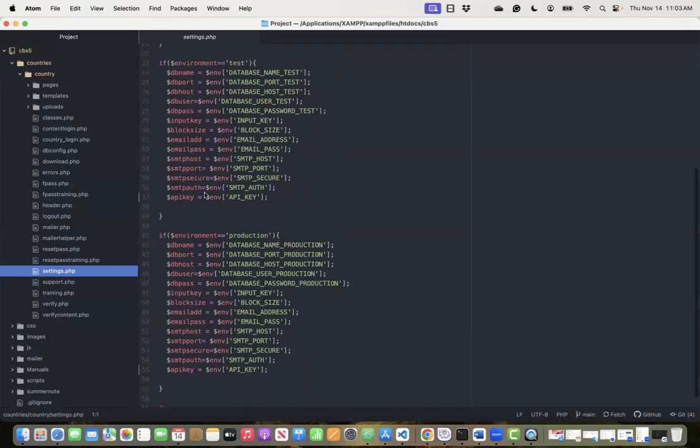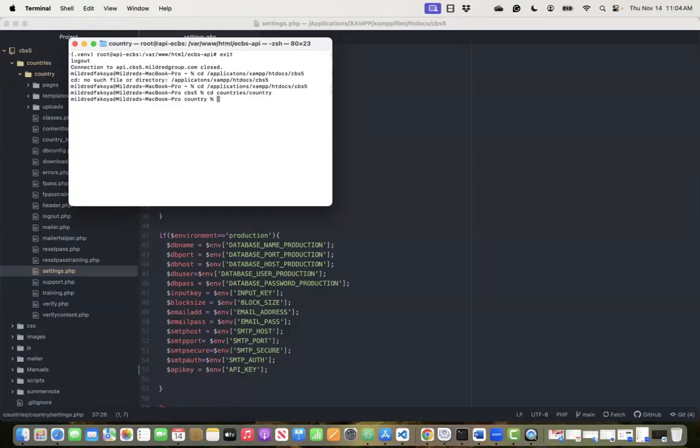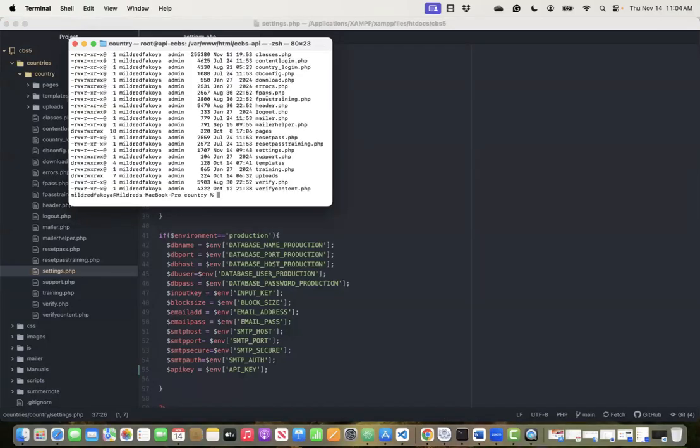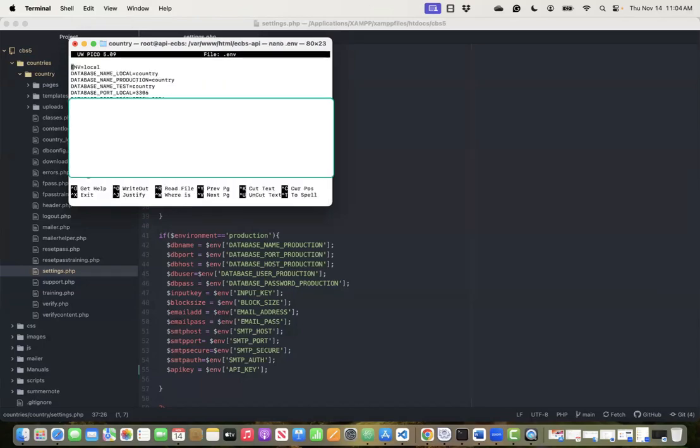Now, we define the API key with a variable called API key, and it gets this from an environment variable, API key. When I go to my environment file, which I have in this directory and it's named .env, I will set, let's say at the very end here, I want to set the API key.